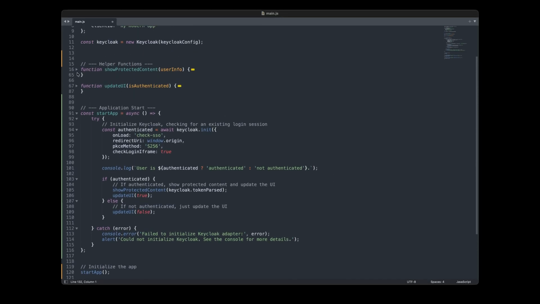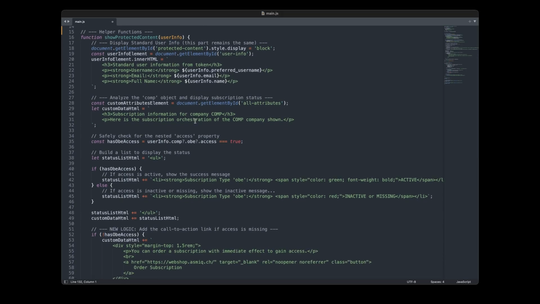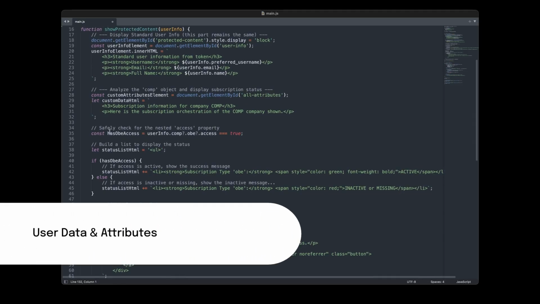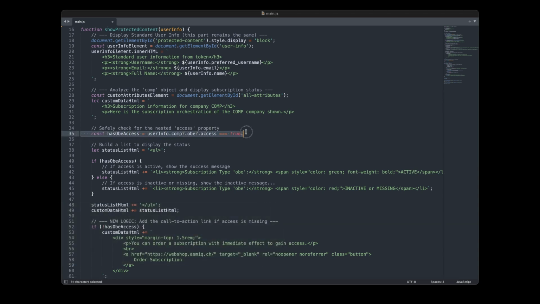Once authenticated, you have full access to the user's token data. In this example, we're checking if the user has an active OBE subscription for the company COMP. See this line? userinfo.comp.obe.access equals true. This is pulling custom subscription data directly from the token.